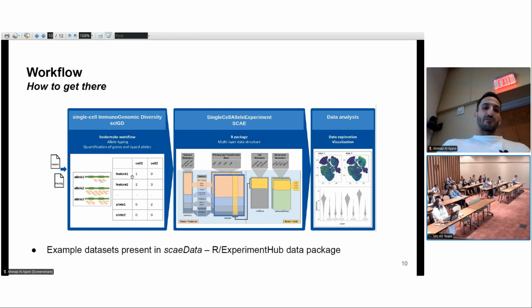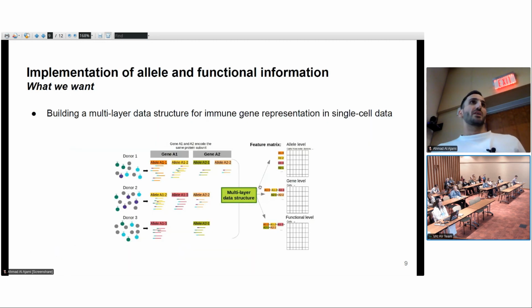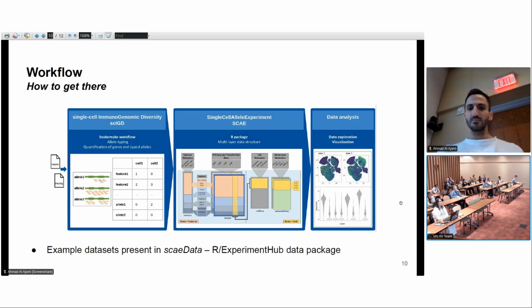After having this count matrix, you can jump into feeding it into a data structure that we developed, which sounds familiar. It's called single cell allele experiment, since it's pretty much an extension of single cell experiment objects. But it offers you this multi-layer data structure that we're going to talk about. This also allows you to perform your downstream analysis on any of the levels that I tried to show here: on a gene level, allele level, and functional level.